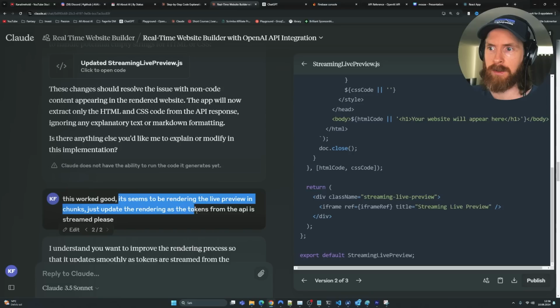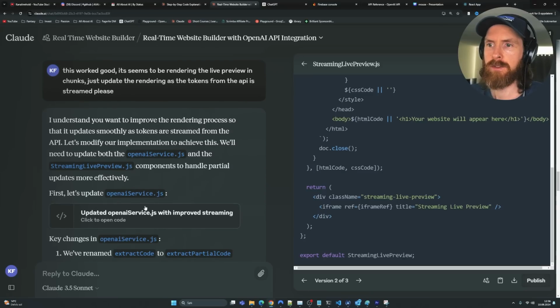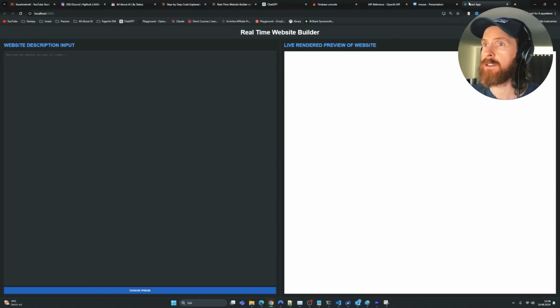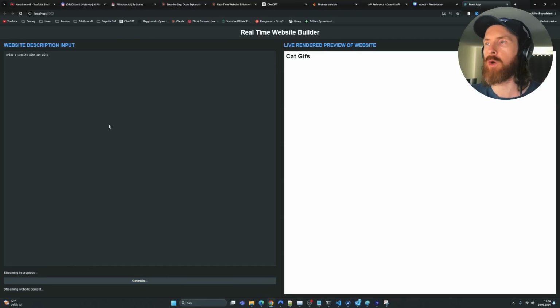Just update the rendering as the tokens from the API is streamed, please. That looks much better, as I think you will see now. So let me just update the new components here, and then we can take a new look. Okay, so I updated the components. Now let's do "write a website with, I don't know, let's do cat gifs again." So hopefully now this should be rendered in more real time, right?